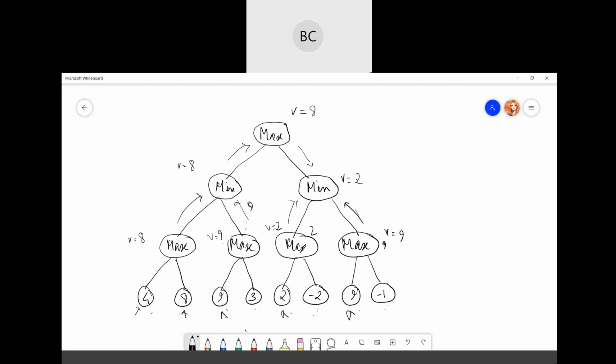Now from 2 and 9, which one is the lowest? Because it's a min, it's 2, right? But the value is already 2, so I'm not going to update this value. Now the node value here is 8 and here the node value is 2. Now my root node is max, correct? So from 8 and 2, which one is the max? 8, correct. But the value is already 8, so I'm not going to update it.